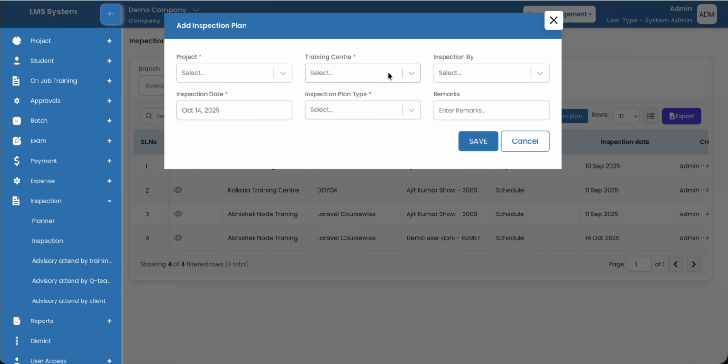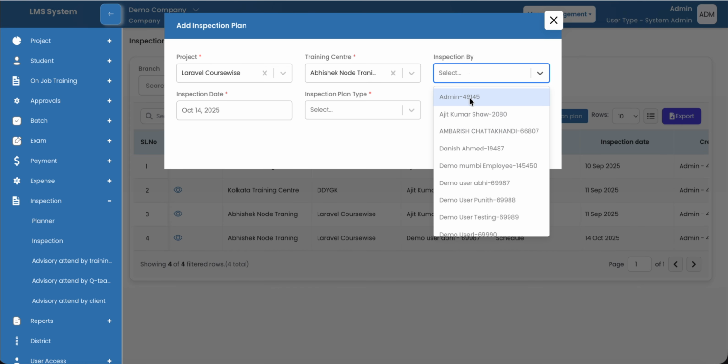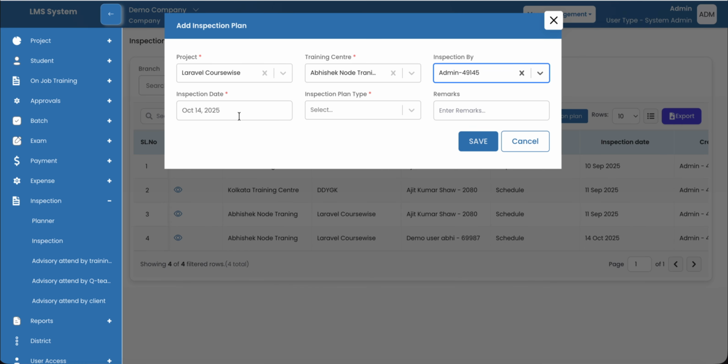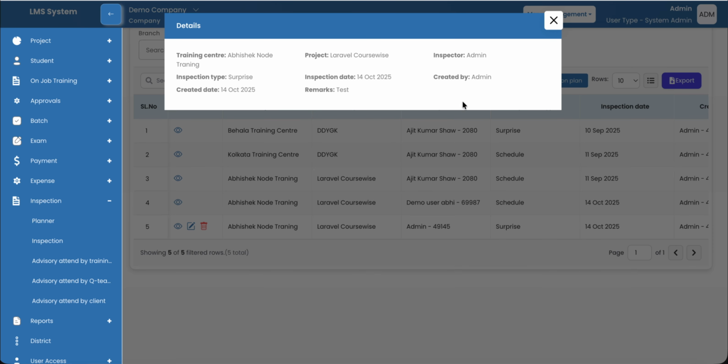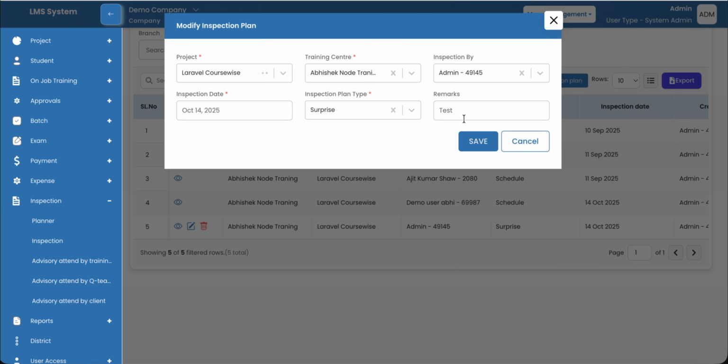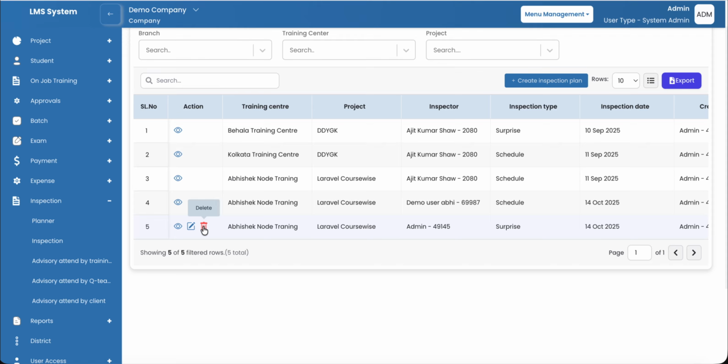After creating an inspection plan, let's say we are giving this Laravel only, we will select the training center, inspection by, let's say, admin, date is this. For the inspection plan, we can do two things. We can either schedule or we can do a surprise. Let's say surprise inspection is this, and we will save it. Let's enter some remarks, let's say test, we can save it. So this is the newly created inspection plan. Here you can see the detail, here you can modify also, and delete also.